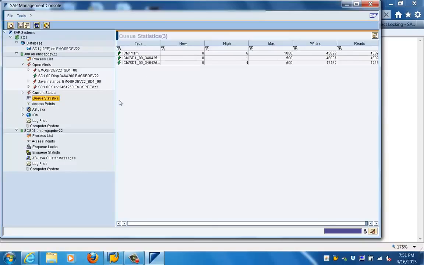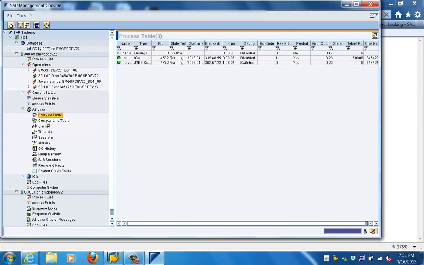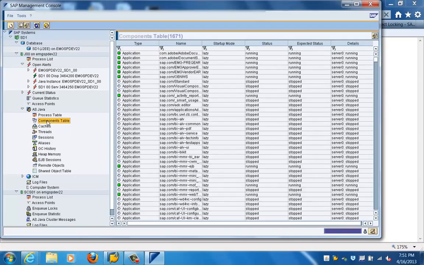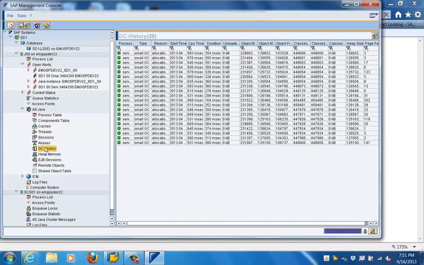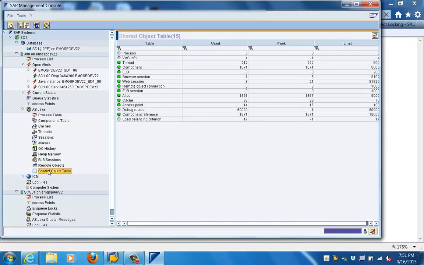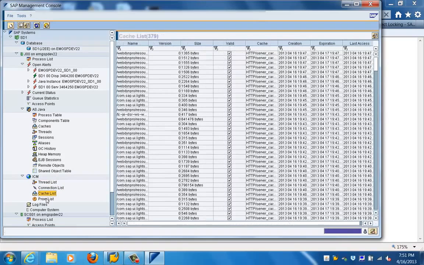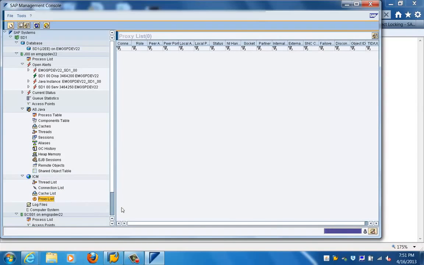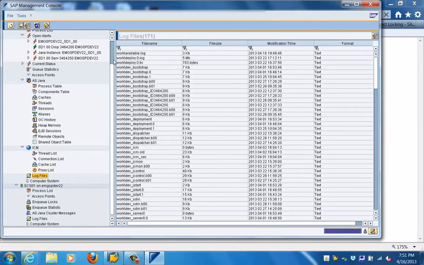Say for example, ICM related stuff is here. Okay, then if I expand over here, this is AS Java, so process table. Then you have the applications, the caching information, threads, sessions, garbage collector history, heap memory utilization. Then if I come to the ICM tab, you can see the different work processes, worker threads there. Connection list, cache list, proxy list. Then here you have the different log files.